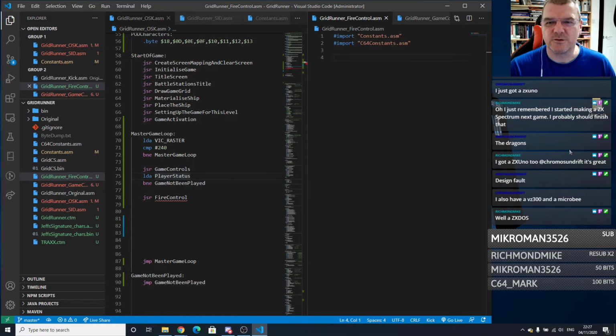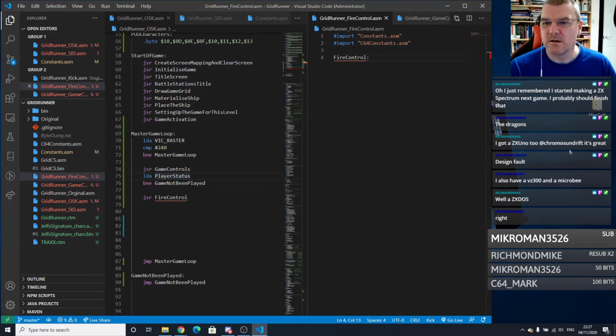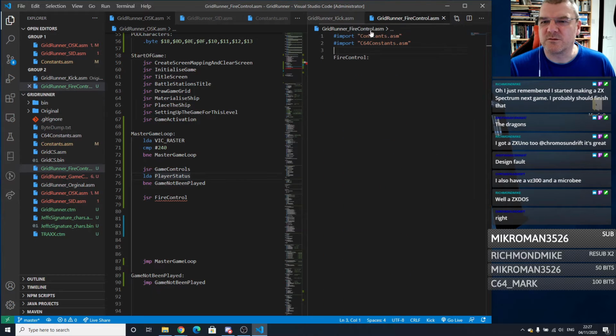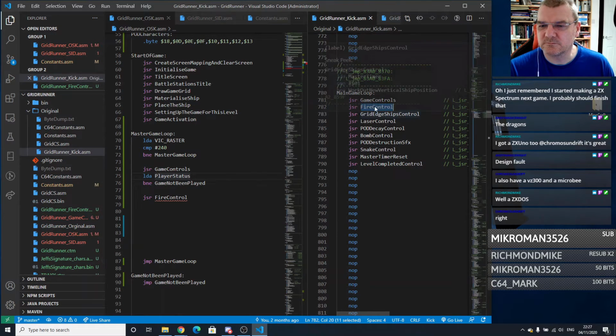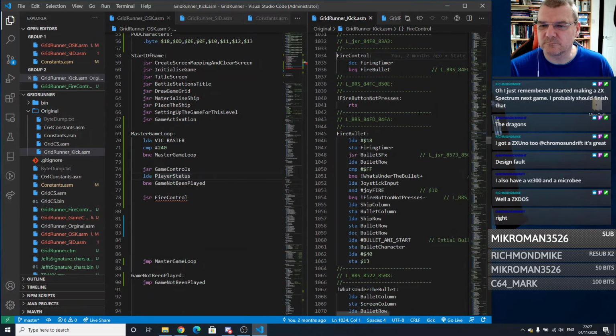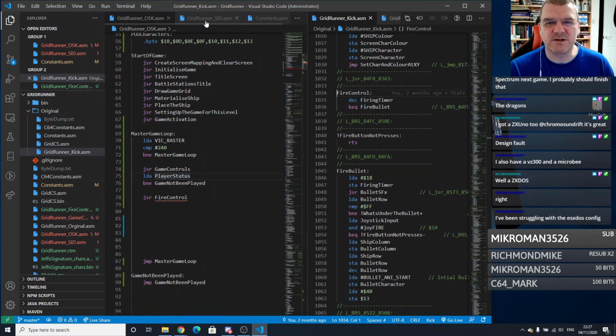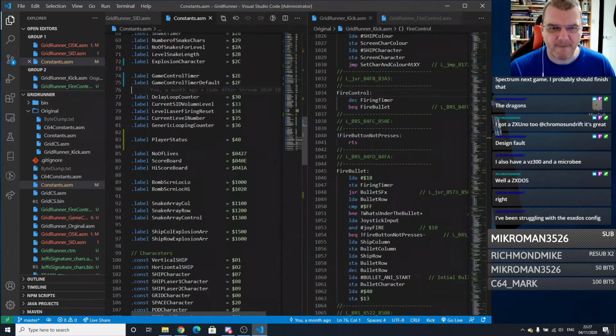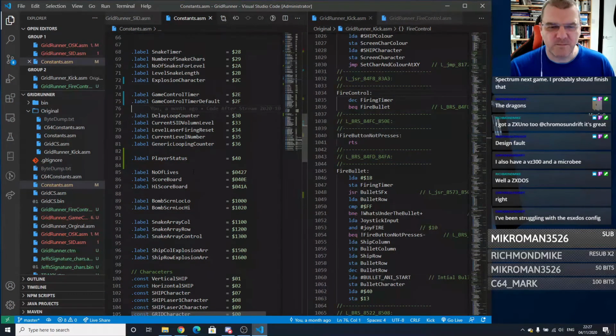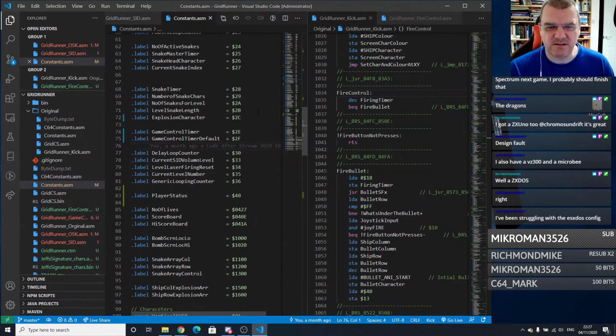Right, fire control. Let's see what he's doing for fire control. So we have a fire timer. So we need another timer, don't we? Because the timers need to be synced up.